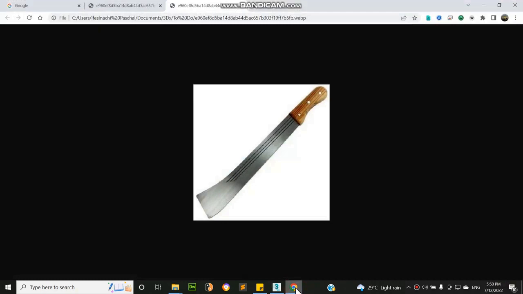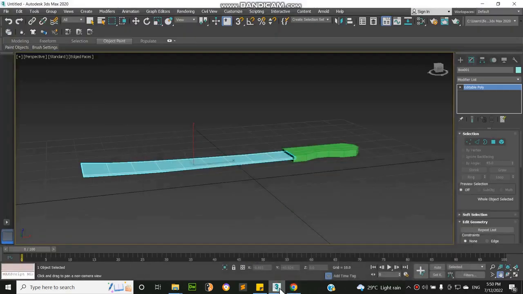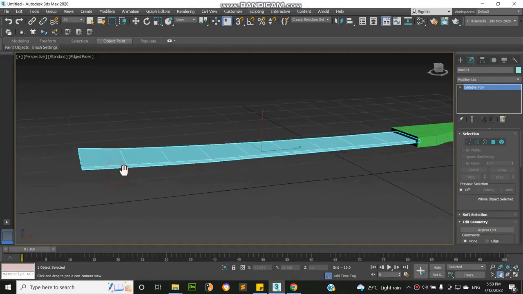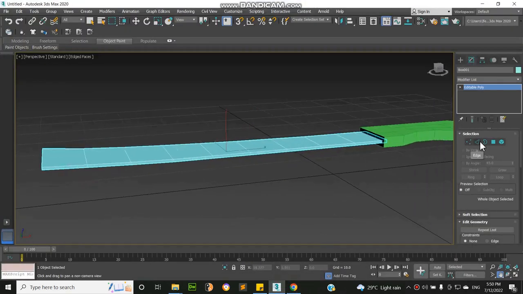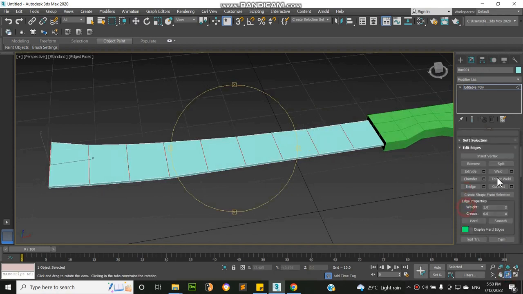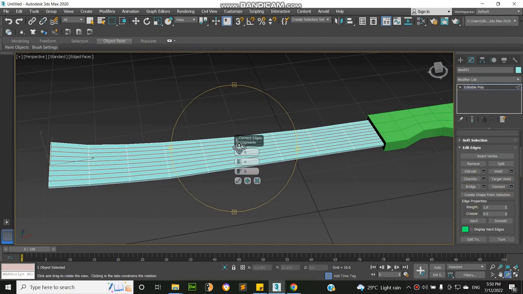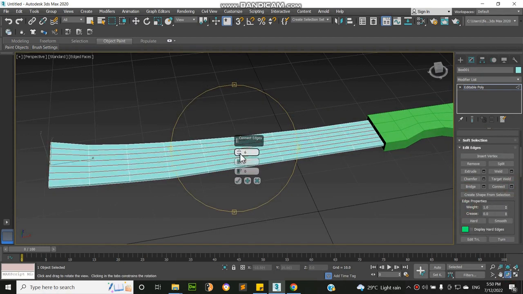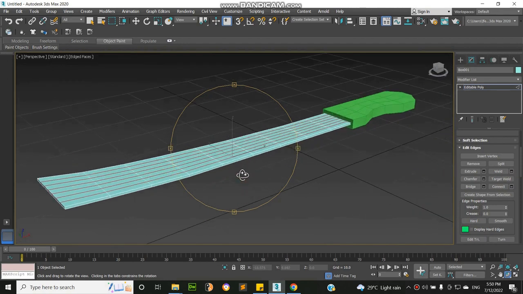Remember, this is a blade. The front edge should be sharp while the back edge should be blunt. So how do we do that? I want you to observe carefully. So you have to divide this blade, the vertices here, into about, let's say, 6 segments is okay. I've done that.